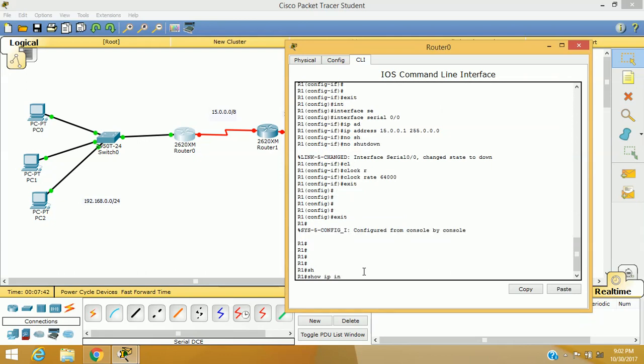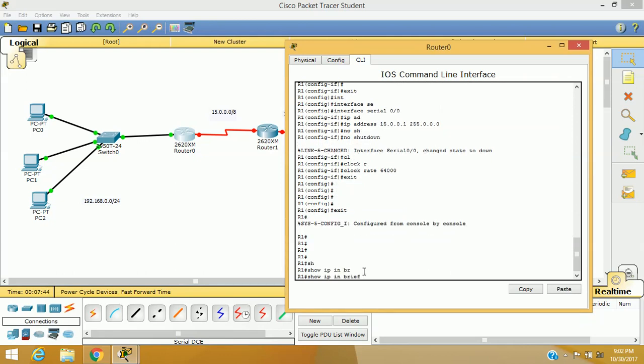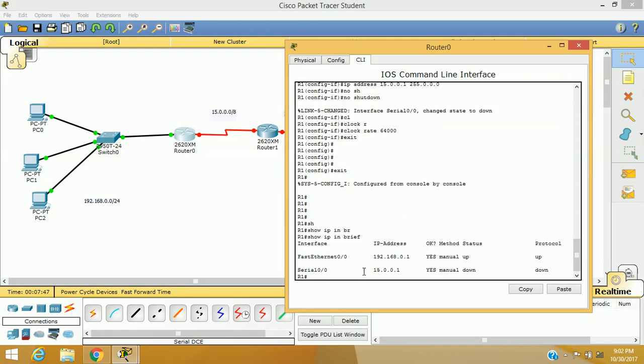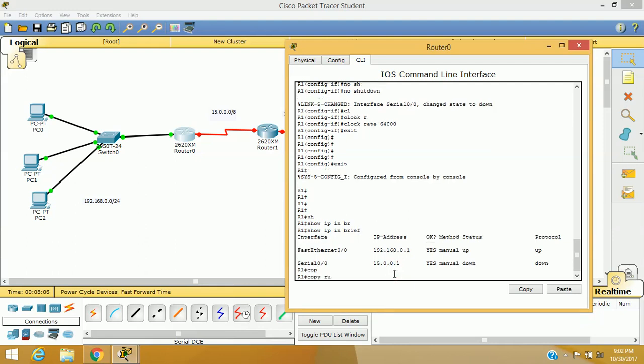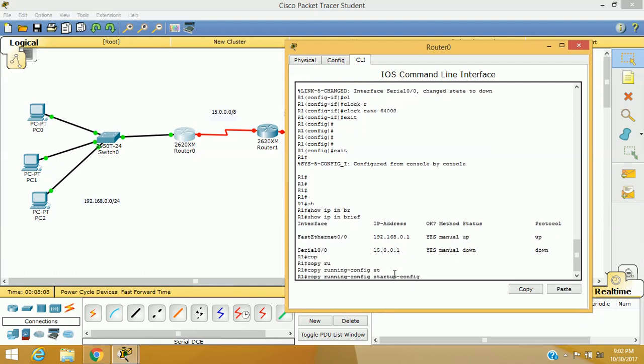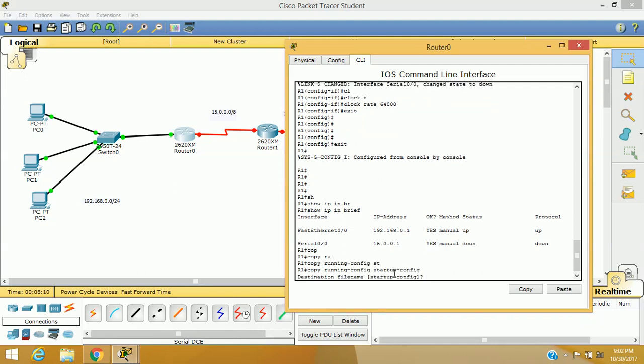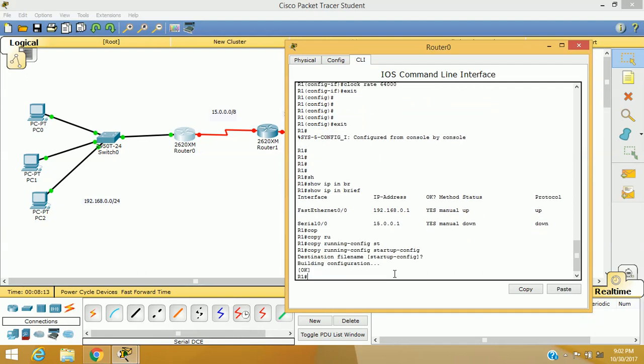So, show IP interface brief. To verify the IP address of an interface, you can use the show IP interface brief command. As you can see here, FastEthernet has 192.168.0.1 of this network, and the serial interface is 15.0.0.1, which is this one. So we have set the IP addresses. We can copy the running configuration to the startup configuration to save our configuration in NVRAM, since it is currently in RAM.